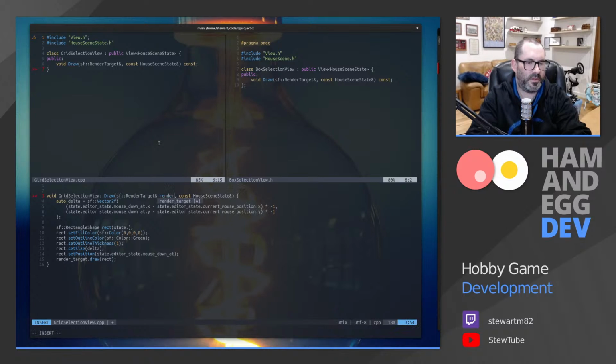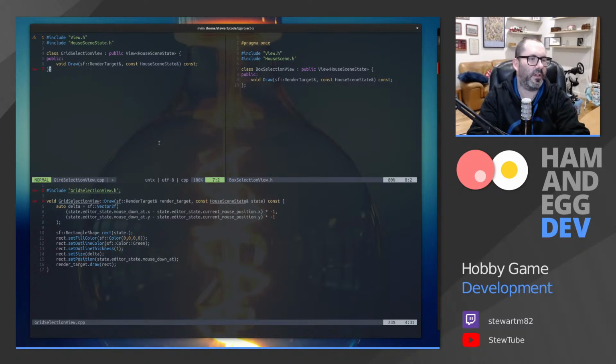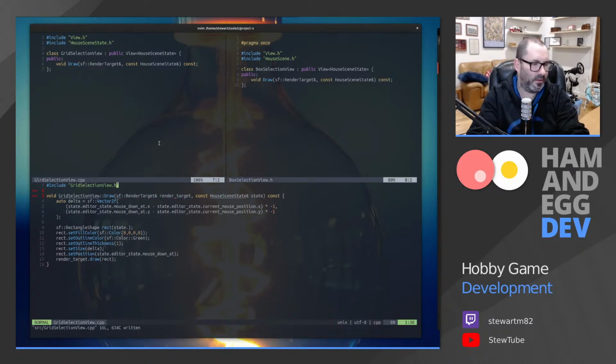Yeah, this will be render target. This will be state. And this should be kind of like that. And then #include grid selection view.h. That shouldn't have this, and that should have that. Okay. Same down here, but doesn't need a line terminator.